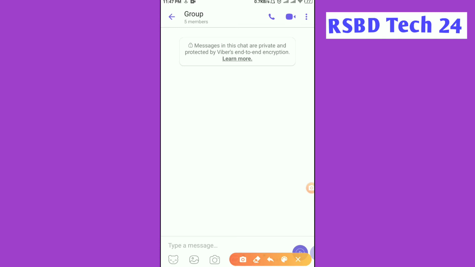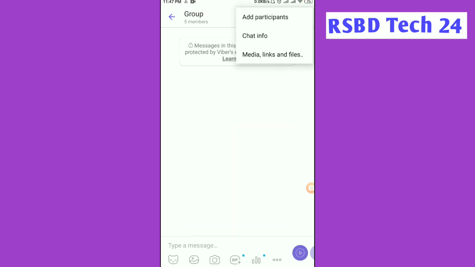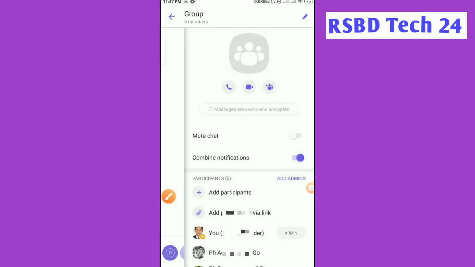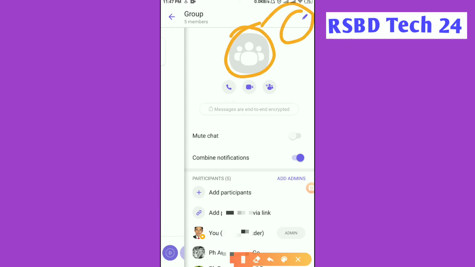Dear viewers, you are seeing the 3-dot menu on the upper right side of the screen, and I have to click here. Next I have to click Chat info. Dear viewers, you are seeing Chat info here, and on that page we see a profile picture here, and I have to click here, or I may click this pen, open this pen, and I can click any one of these signs.